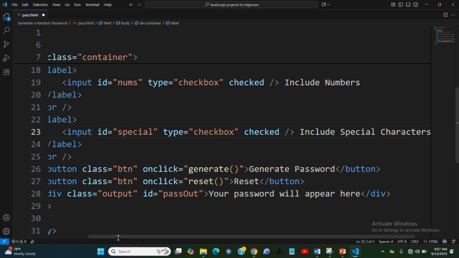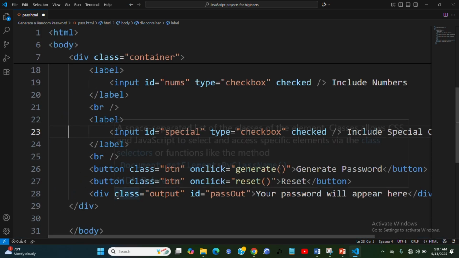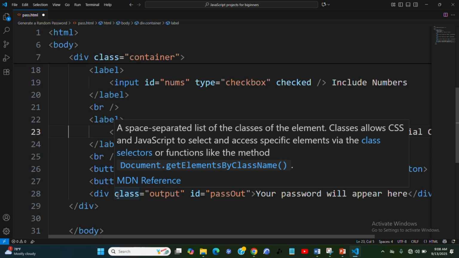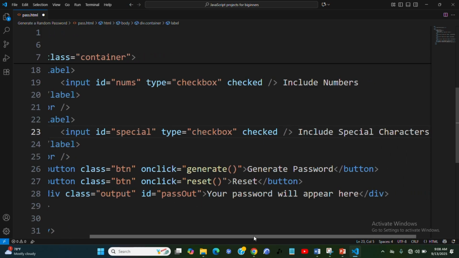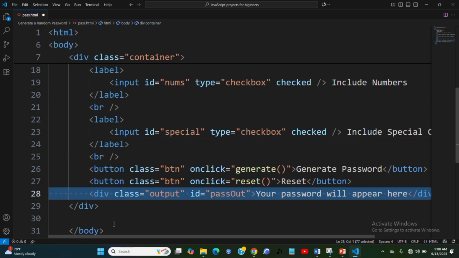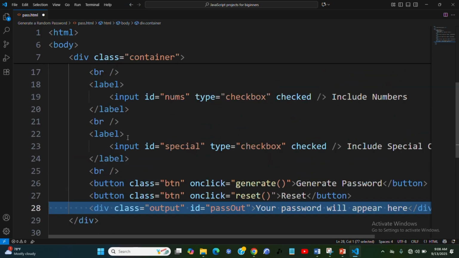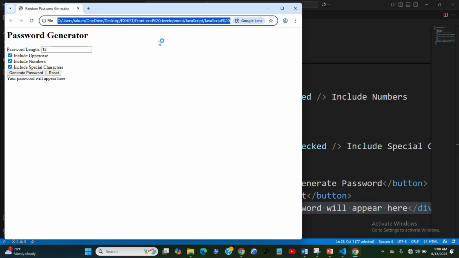And then finally we come to the output class. That output class, which is the div with the ID output, is to display the generated password. It says, your password will appear here, which means the generated password is what will be displayed inside the body. So let's run this and see. We are just trying to produce whatever I showed from the beginning. Let's run to see how it looks.